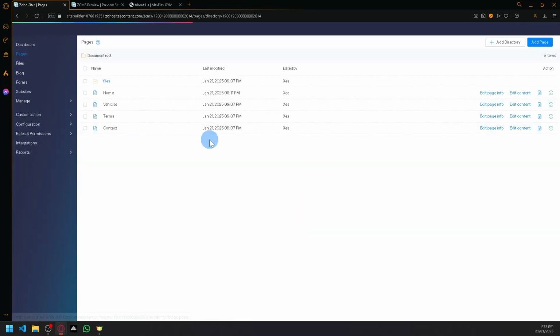So that's basically how you will be able to use Zoho's website builder. It's very simple, very straightforward. It's very similar to WordPress, but it's a bit more simpler compared to WordPress.